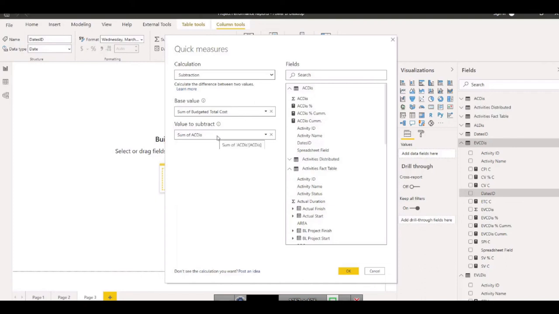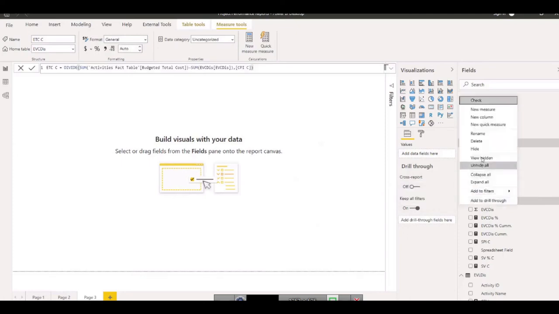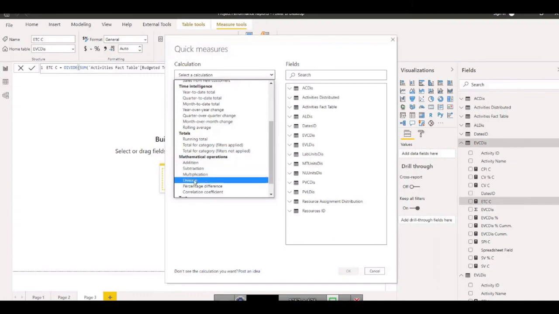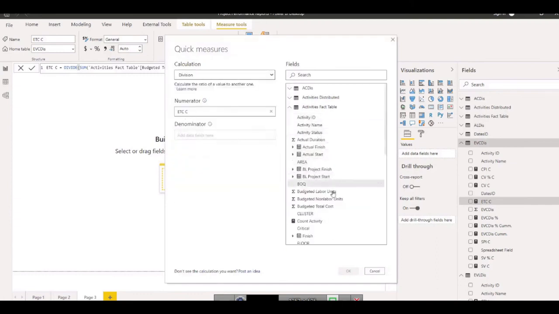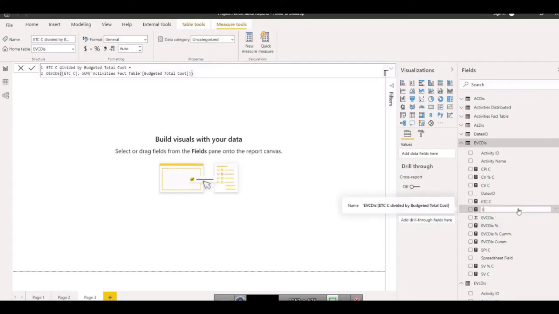So that's your thing now, to control how you want to do it, but this is one of the cases in which you can create the estimate to complete. If you want to create multiple, it's your choice. So, estimate to complete percentage. Let's go simply into quick measure, and estimate to complete cost divided by the budgeted total cost. ETC percent cost.